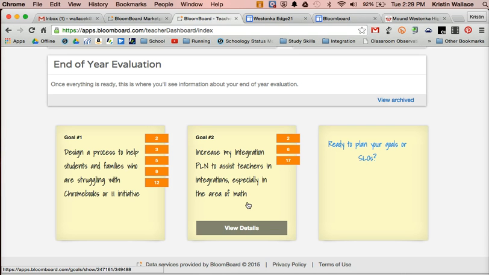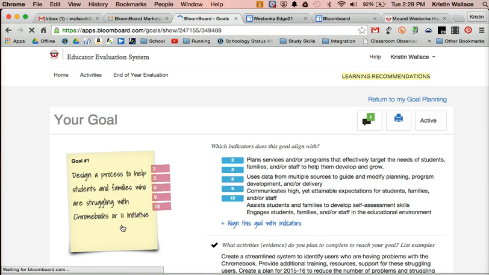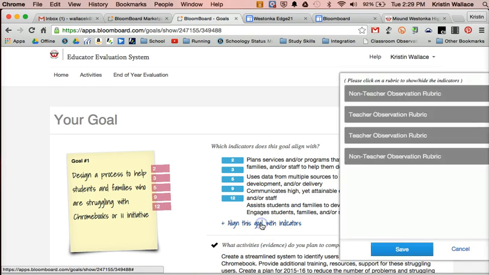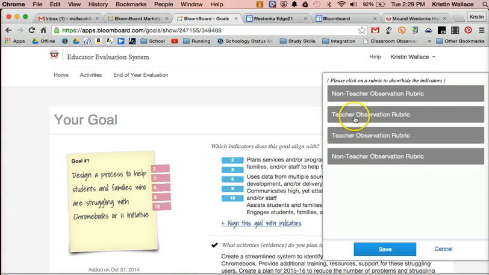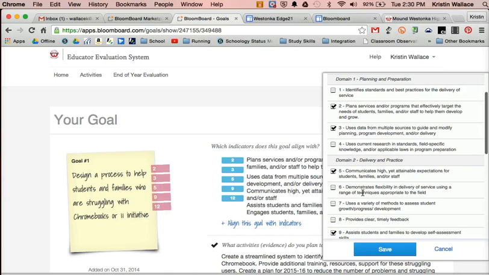These are actually goals that I set last year, and I'm going to be continuing to work on those goals this year. But I might change a few of the things in my details. So I can go into my details here. One thing I did last year is I kind of over aligned my goals with indicators. I would say that probably you're going to align these with maybe one, two, or maximum three different things that align with that.